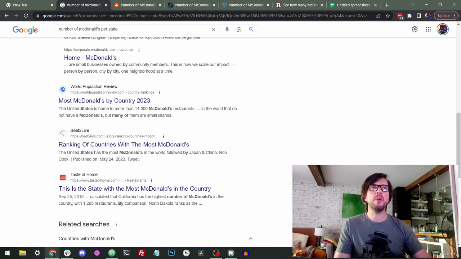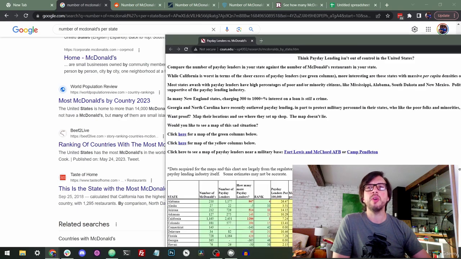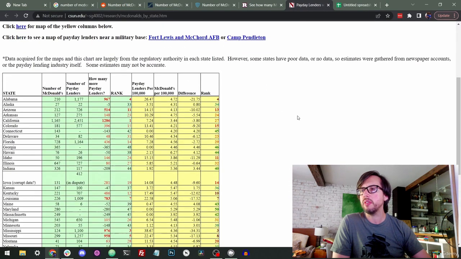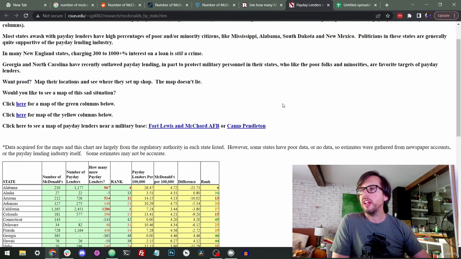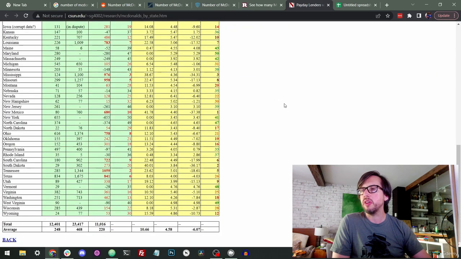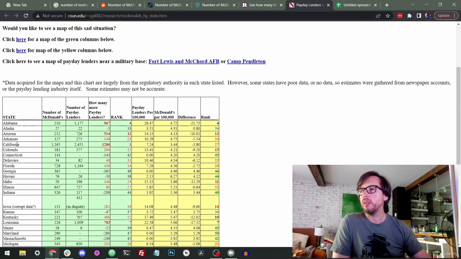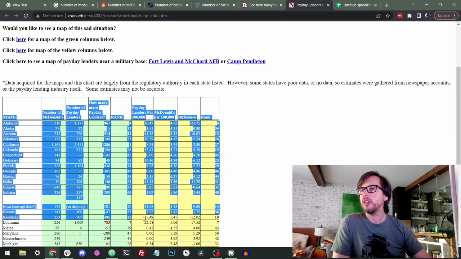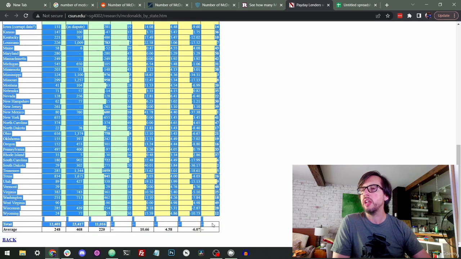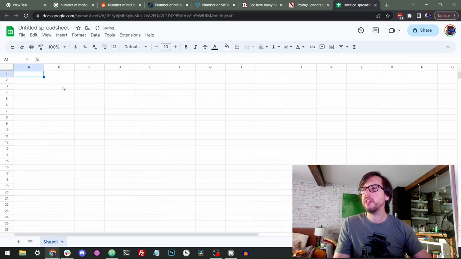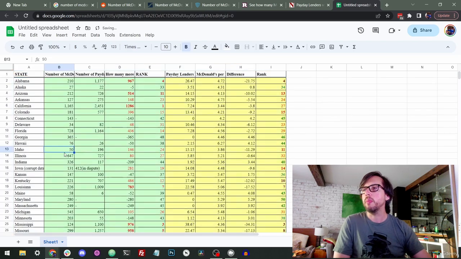Now, in all my searching, I eventually came to a spreadsheet, which is a bit out of date. This website is clearly a little old, but this is like a table. So we can just really easily grab this whole thing and paste it into a Google spreadsheet. And that makes this really nice. Boom. And look at that. Each of them is in its own column.